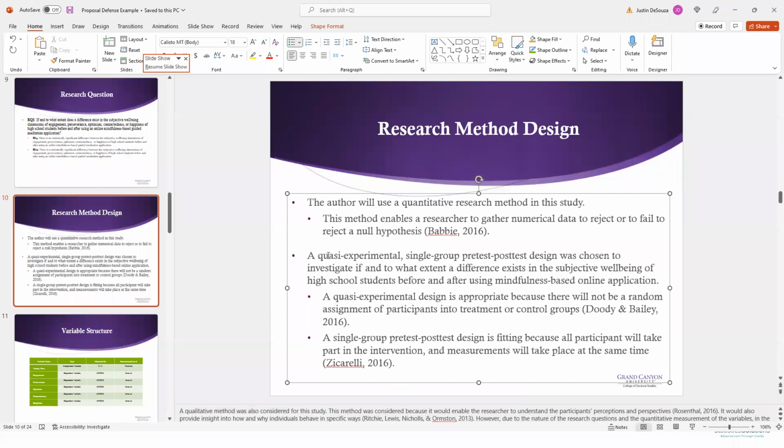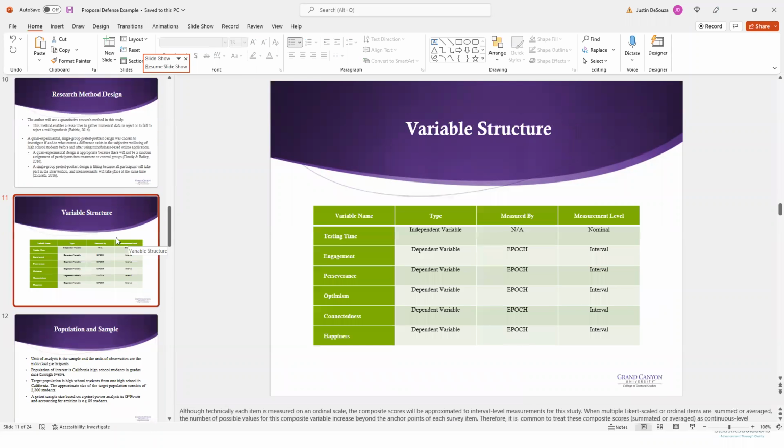Then dive into the research design. So this person used a quasi-experimental design with a pre-test and post-test approach. You want to justify why you selected your specific design. And providing references is definitely useful as well. Then I don't always see this, but I think it's fairly useful, is to have a list of all the variables of interest in your study.